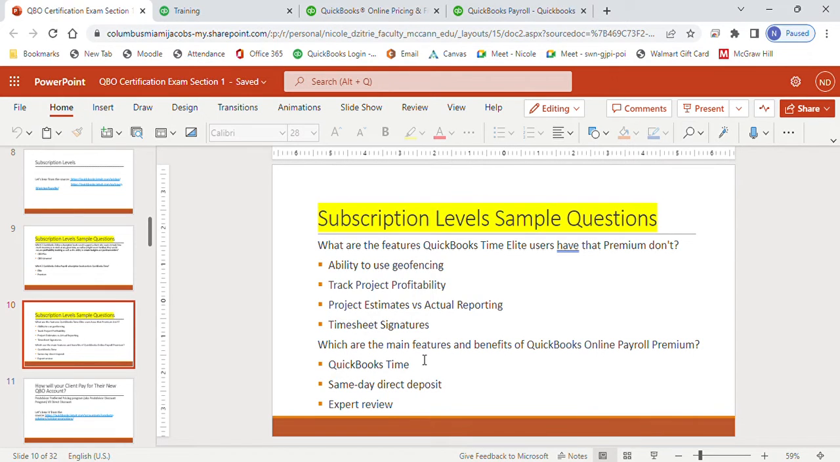Which are the main features and benefits of QuickBooks Online Payroll Premium? The 3 main features would be QuickBooks Time, same-day direct deposit, and expert review.